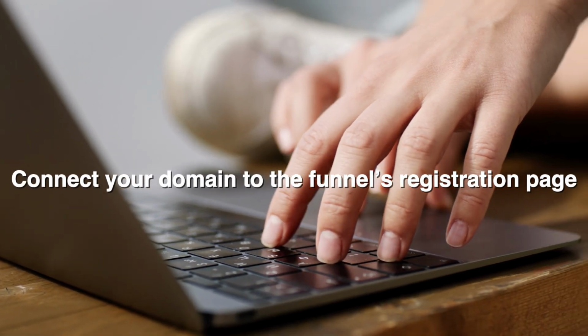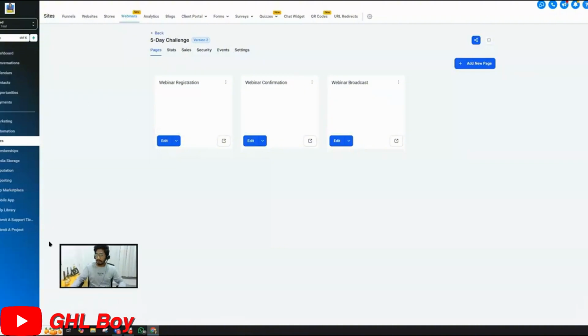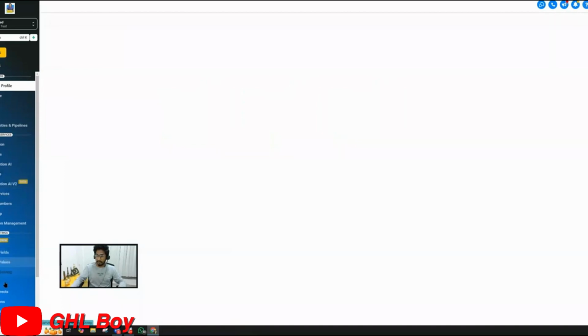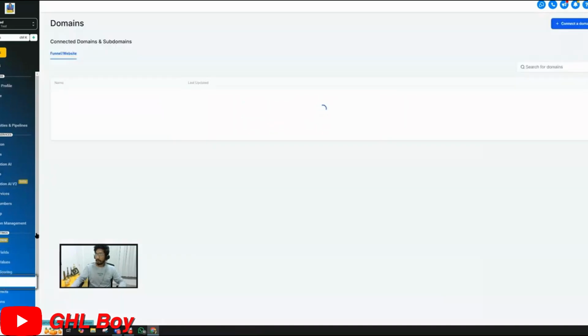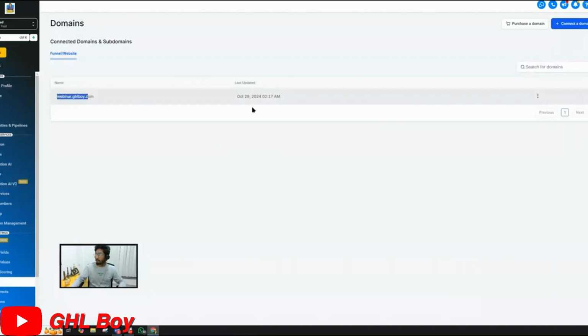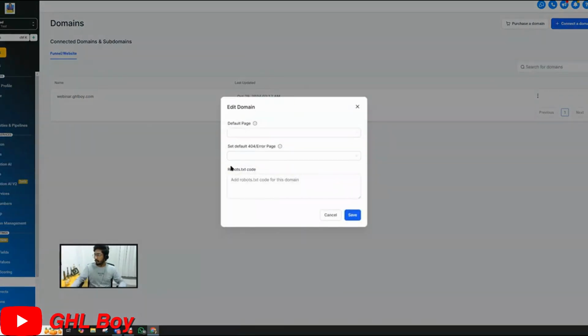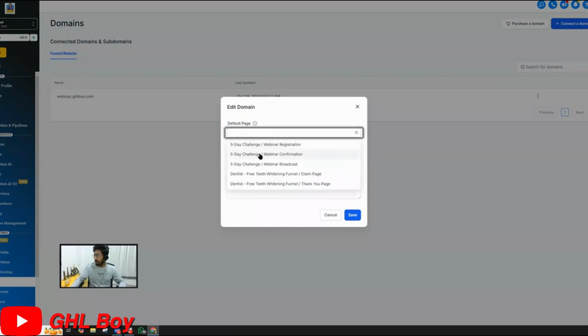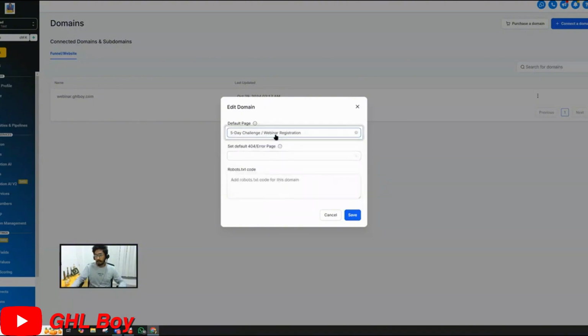Second, connect your domain to the funnel's registration page. And also, now that we have a funnel created, we can connect the domain with this funnel. So let's just go to domains. Here we have our domain that we connected previously. Let's just add it. We are actually going to connect it with this one, which is 5-day challenge, and I'm going to connect it with the first page, which is webinar registration. So just make sure you select the correct page.